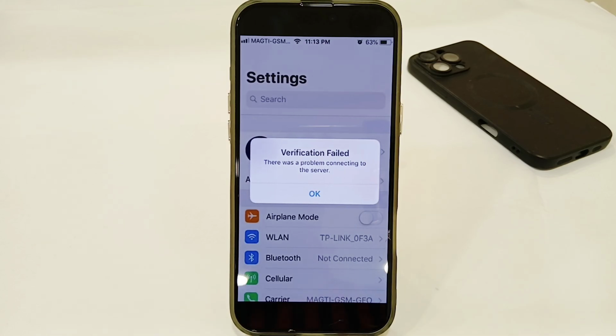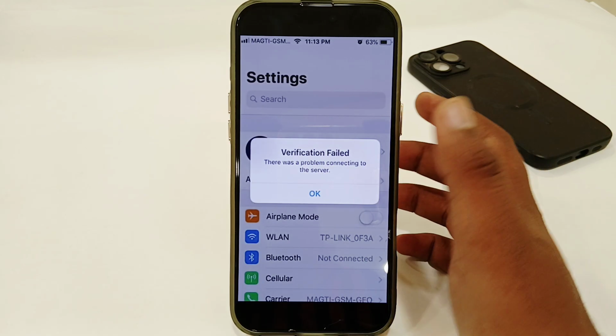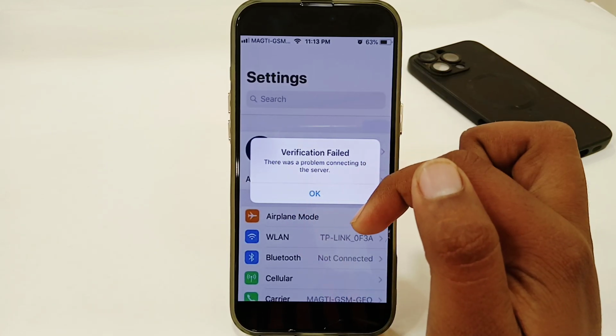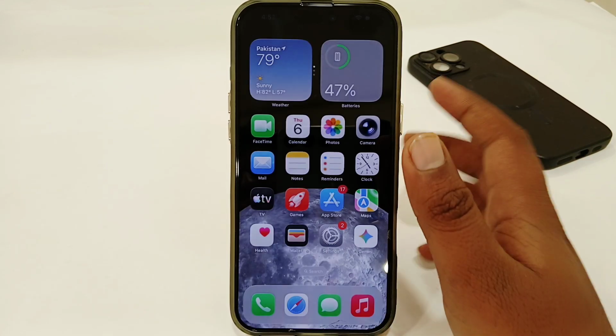Hey guys, today I'm going to tell you how to fix "Verification Failed, there was a problem connecting to the server" in Apple ID. If you are using an iPhone or iPad and you are facing this issue, a pop-up message saying verification failed, there was a problem connecting to the server. So let's see how you can fix the issue.